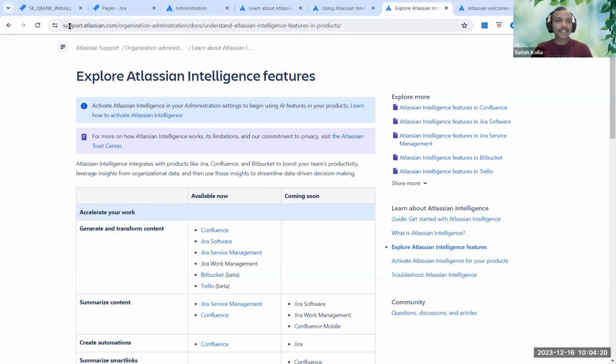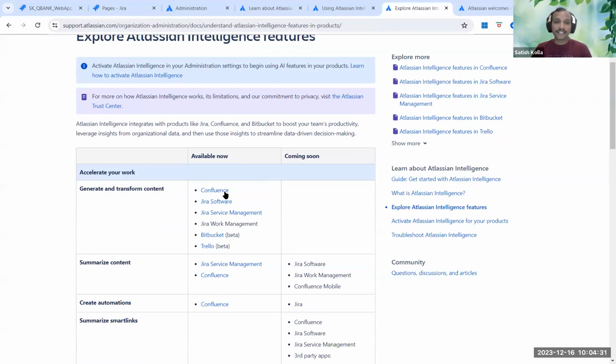Yes, so here in the link, I already shared it. If not, I will share it again. So here in the link, they provided what all the features are available in which of the Atlassian products. It's not just Jira. So Confluence, Jira Service Management, Work Management, Bitbucket, Trello, and everything, they have provided the list of what is available already versus what is coming soon.